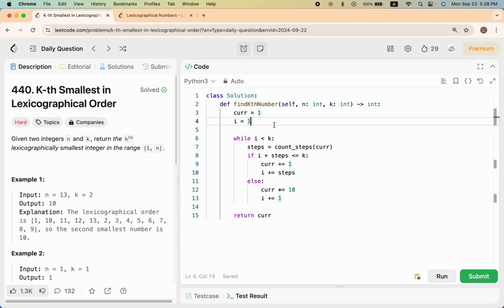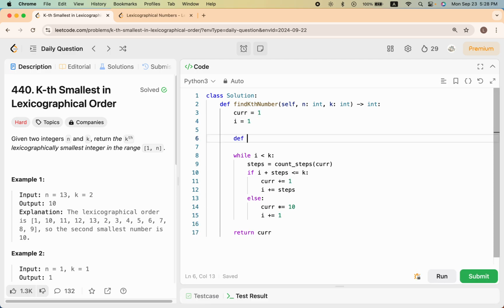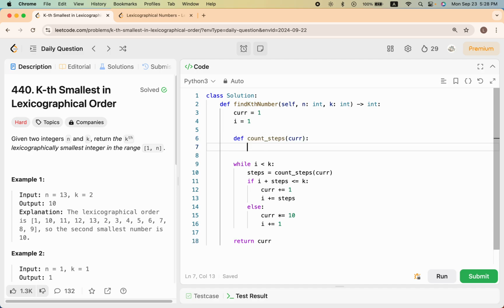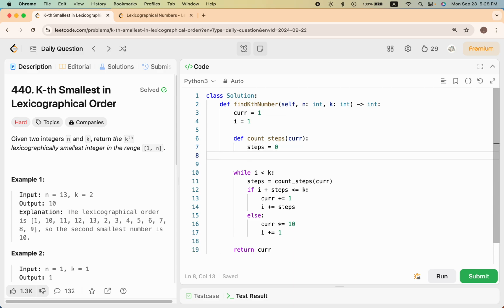Right, so this helper method is countSteps, and then we pass in current. This helper method tries to compare how many steps there are in between me and my neighbors. So we can first set steps equals 0, and then we set neighbor equals to ourself plus 1. So let's say current equals 1, then neighbor will be 2, and then just going down, right?